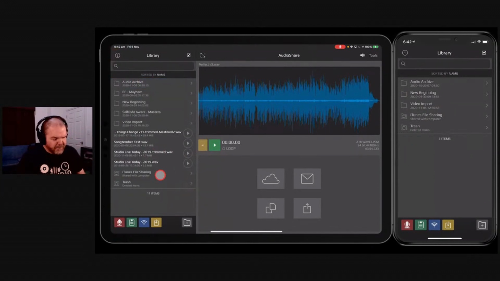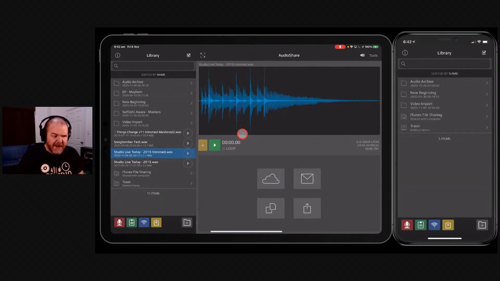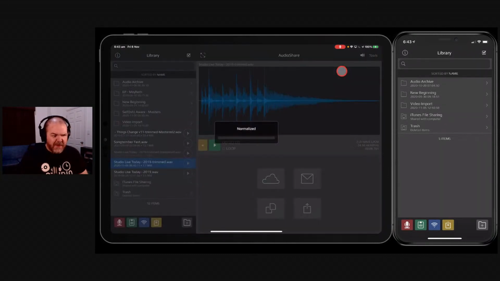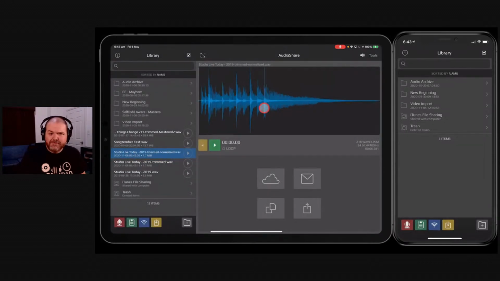But if we come into this file here, this trimmed file that we've now done, assuming this wasn't going all the way up to 0 dB and we wanted to, we can now normalize the file. So we'll tap here, we'll go normalize, and then this will actually go through and process it, and it'll do nothing. But if those waveforms were not hitting up to 0 dB and it was, say, a really quiet file, it will expand the volume.